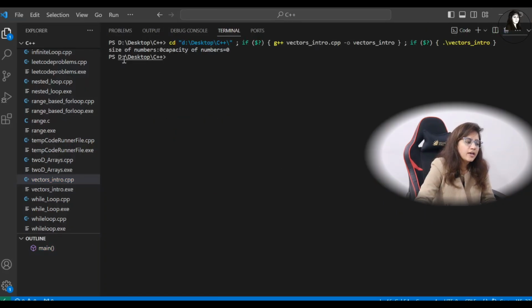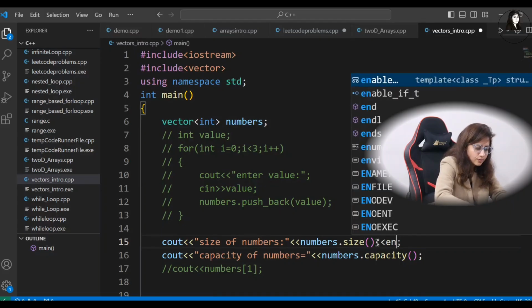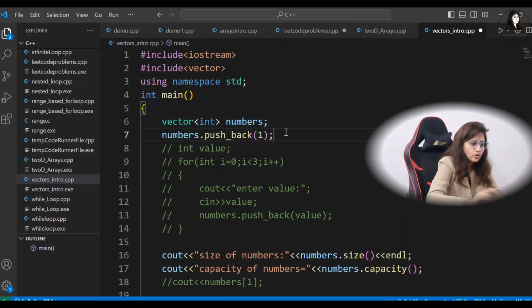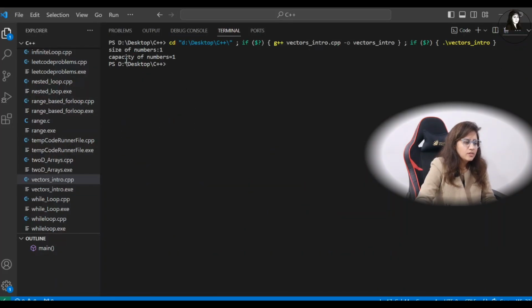See, size is 0, capacity is also 0 right now, right? Because we haven't given any size. Okay. If I enter a value 1, then what do you think? What is size? What is capacity? Okay, let me show you. Size is 1, capacity is also 1.